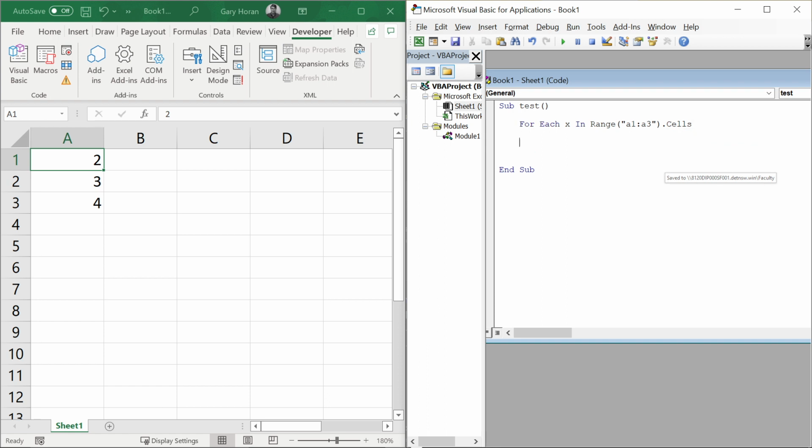Now what happens is this loop, to define the end of the loop, you need to write the word Next. Okay, and what that means is that everything inside the For and the Next will get repeated until you've gone right through this range.